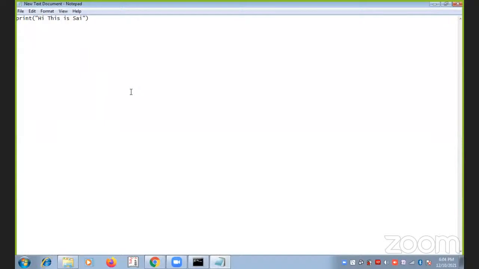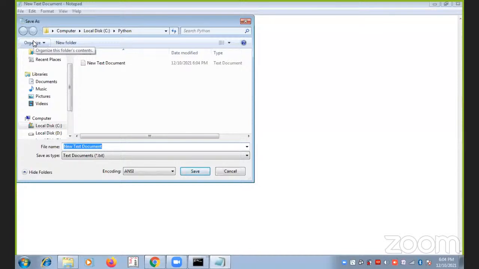Now save it as, save as. Always your Python program should have an extension of .py. See, what is the file type?